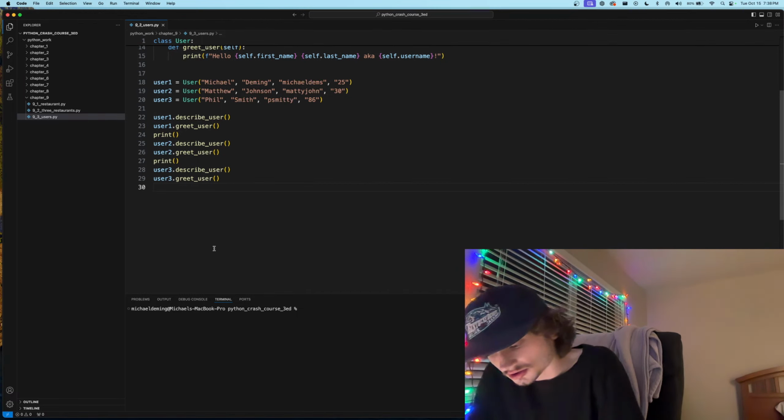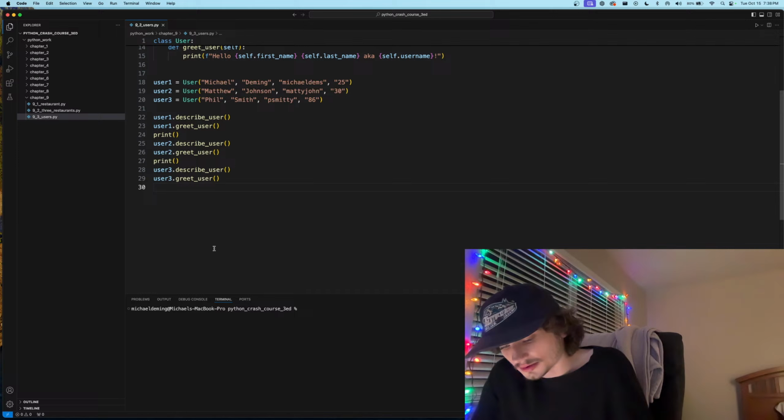Not many cars are sold with exactly 0 miles on the odometer, so we need a way to change the value of this attribute. Modifying the attribute's values. You can change an attribute's value in 3 ways. You can change the value directly through an instance, set the value through a method, or increment the value, add a certain amount to it through a method. Let's look at each of these approaches.